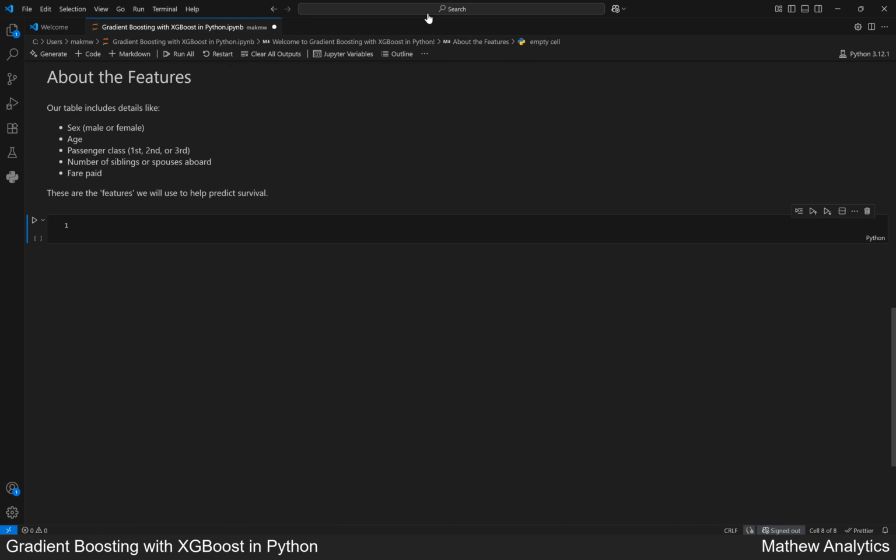This lists the columns, or fields, in our dataset. It is important to know what information we can use for our predictions.